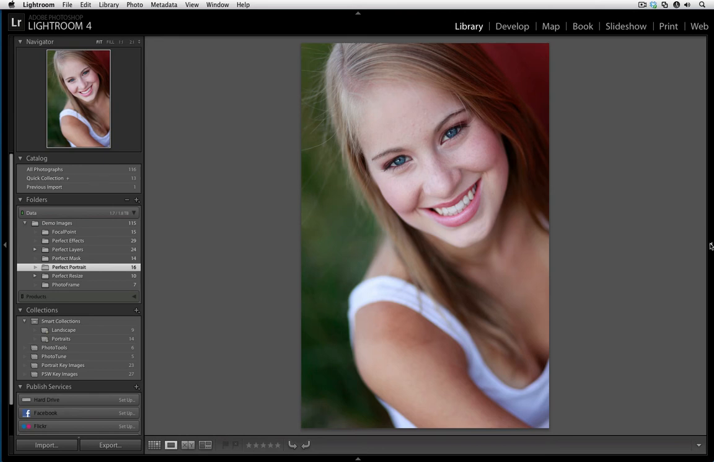All right, Ben, here's a demo that I want to show you on how you can use Perfect Portrait and Perfect Effects, and more specifically, how you can build presets for them. We'll start with this image here, this Perfect Portrait image.